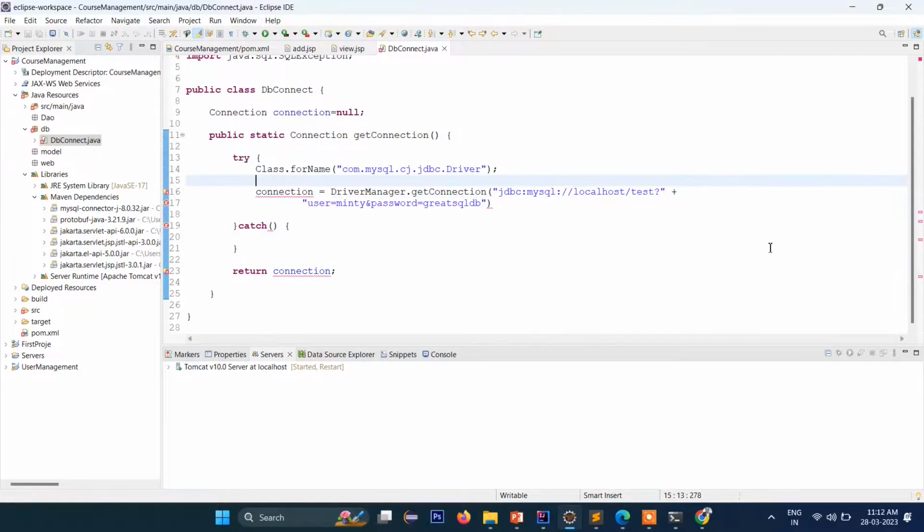So here guys, you can see jdbc:mysql://localhost, and then here will be the database name. So we can name it as course_crud, and then username. In my case the username is admin, and then the password is angular13.